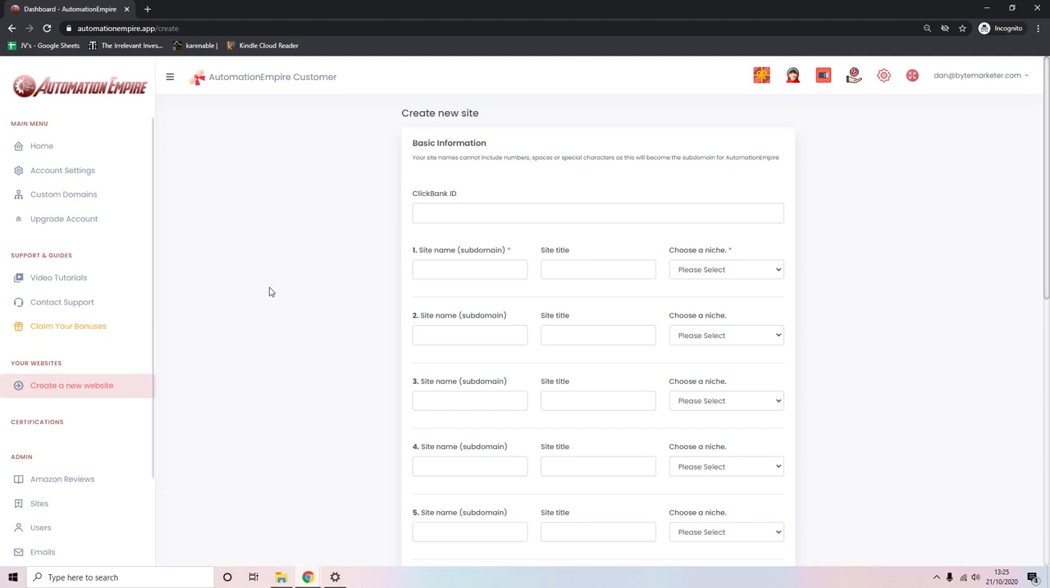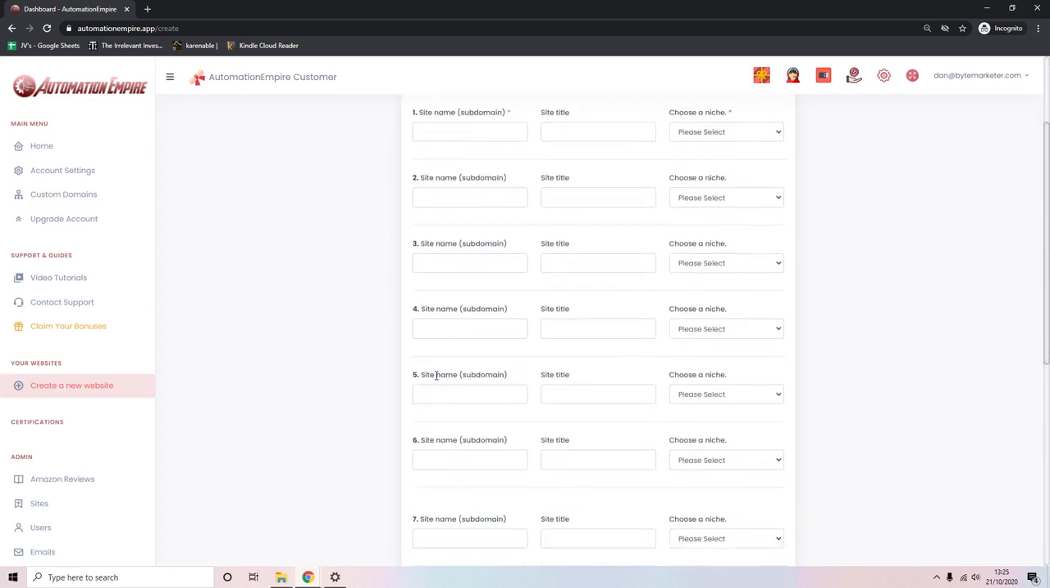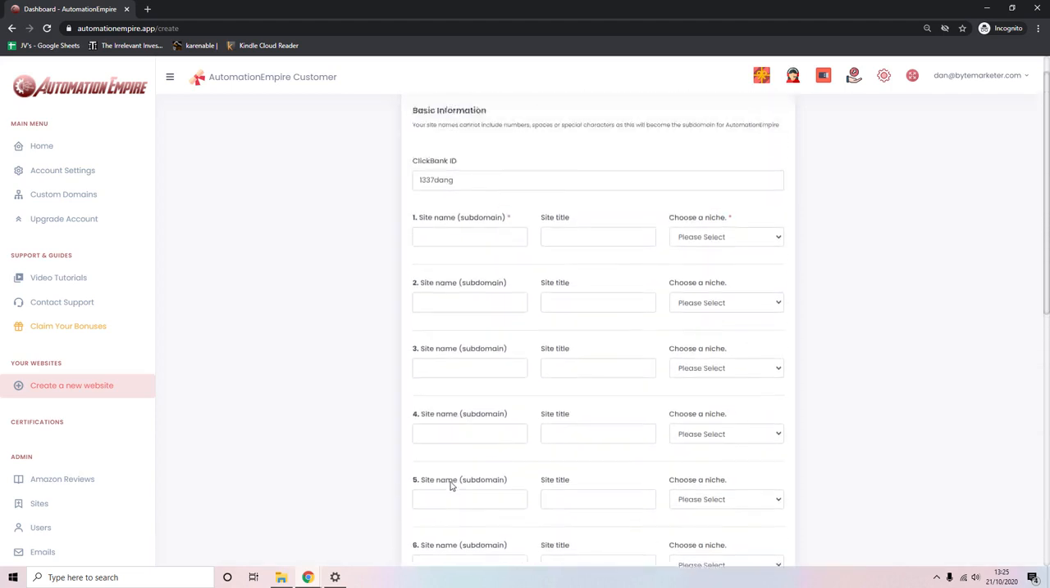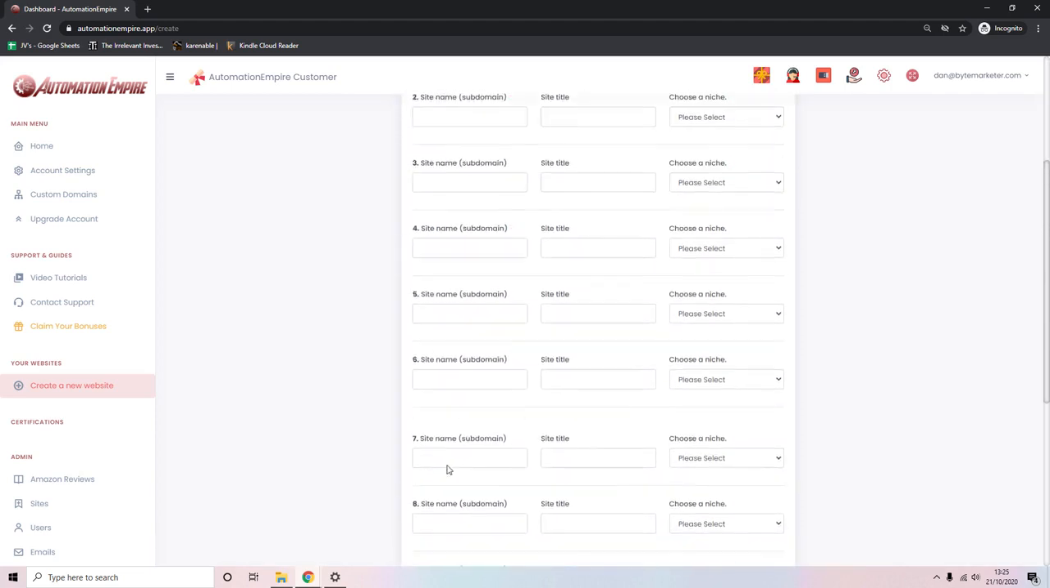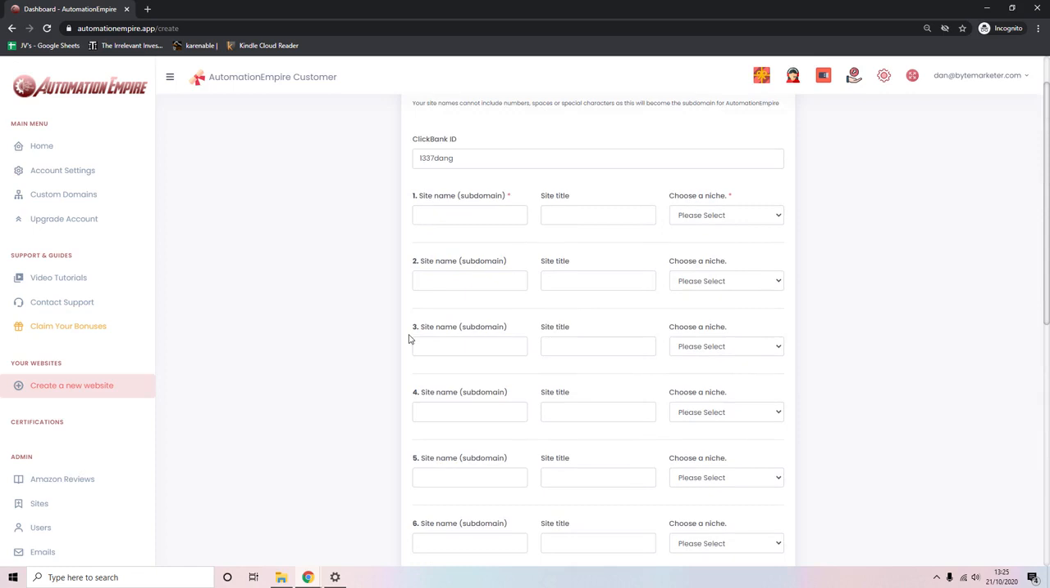So at this point, we now enter our ClickBank ID. Now don't worry if you haven't got a ClickBank account, it's free to use, and getting your ID does just take a few seconds. So I'm just going to put my ID in there. And then you can create up to 12 different sites. So you don't have to create 12 if you don't want to, but you can create up to 12, and it is just so super simple.